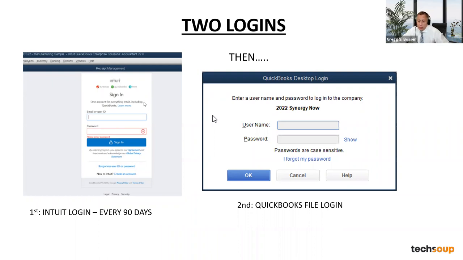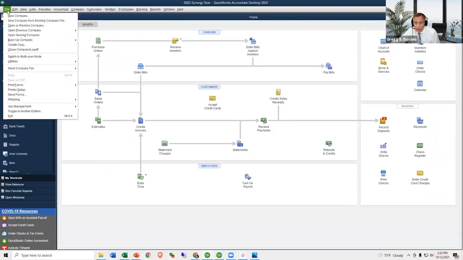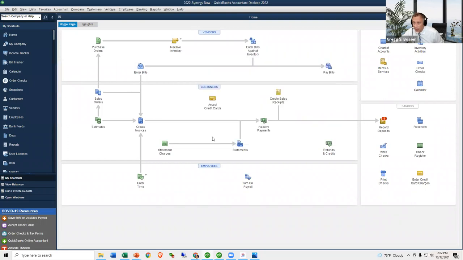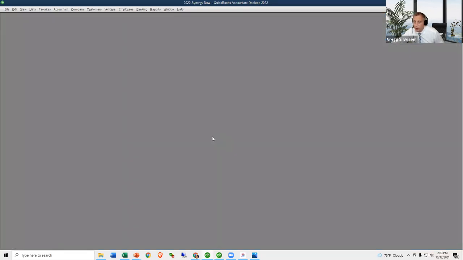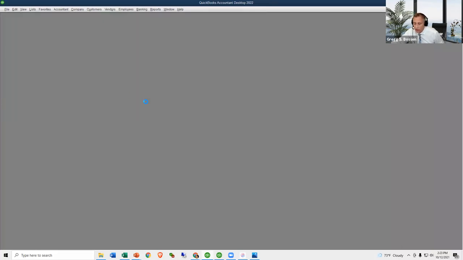Basically, once you get through this screen, then you pick your company. I only had one. If you have more than one, you go to File, because the first login just lets you get into the program. Then you open whatever company you want to open and log in. Most of you only have one company file, but if you have more than one, you can pick whichever one you want. I only have one, so I'll just open it here.